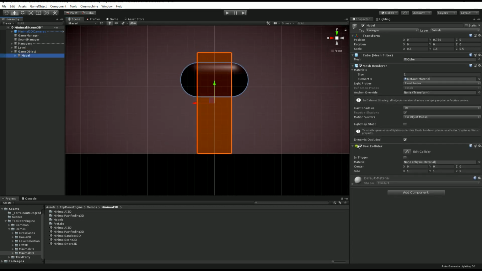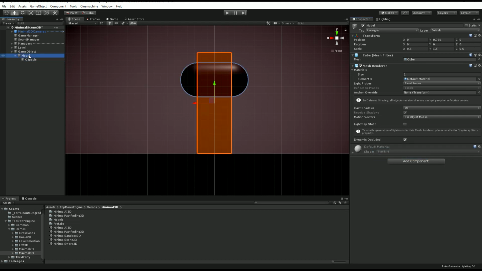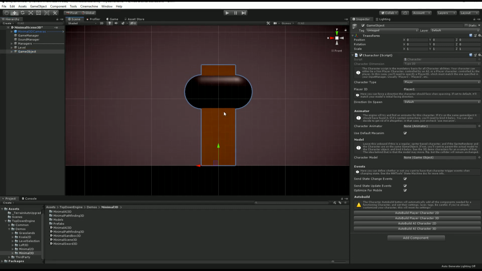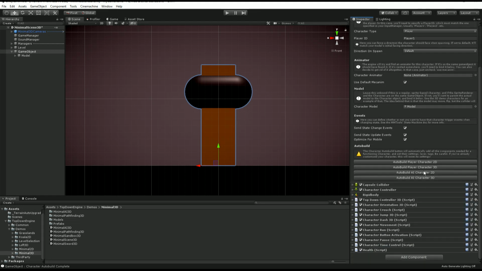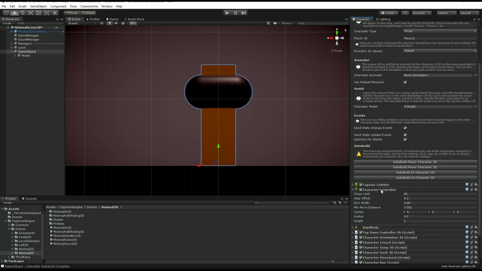I'm also gonna remove the box colliders on my model parts. I'm actually gonna have colliders at the game level. So now that everything is ready, I'm gonna drag my model into my character model here. If I had an animator, I would do the same, of course, for the animator. And I can press the auto build player character 3D button. And as you can see, it adds a bunch of stuff, such as capsule collider, such as character controller, and so on.